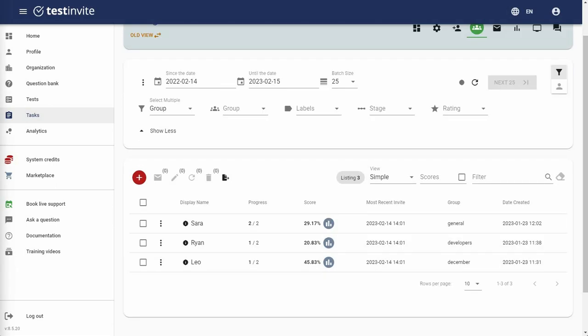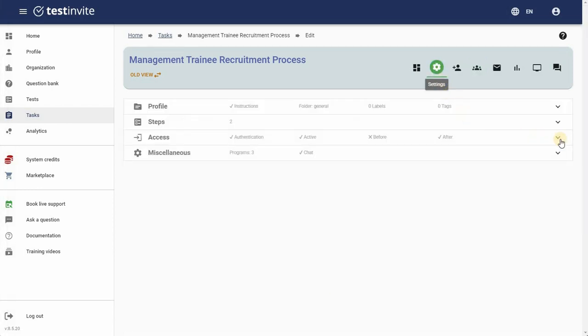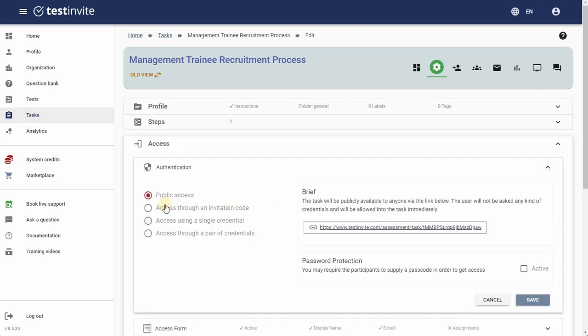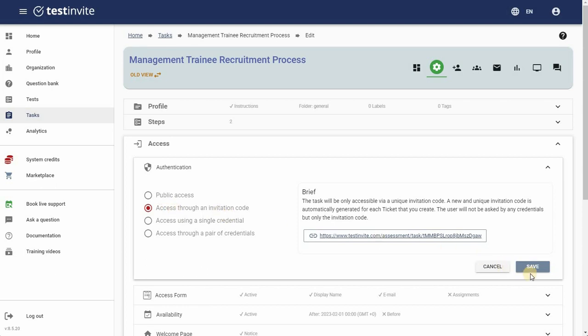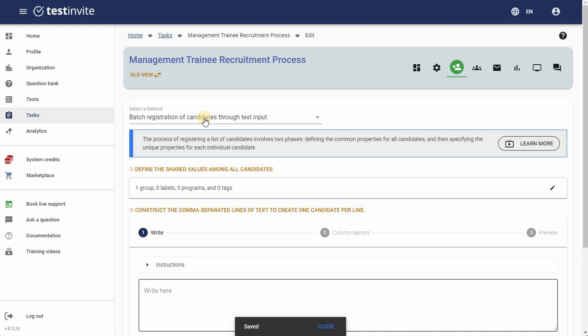I will now demonstrate another example where the task is configured to be accessible by using unique invitation codes. I begin by updating my task's authentication method. Then, I will register multiple candidates using the batch registration through text input feature.